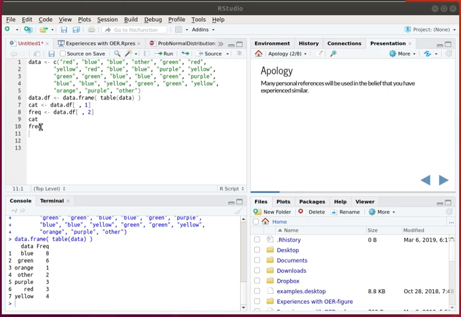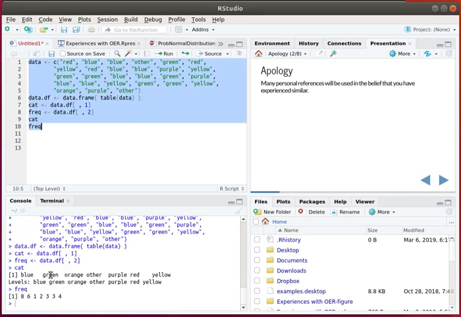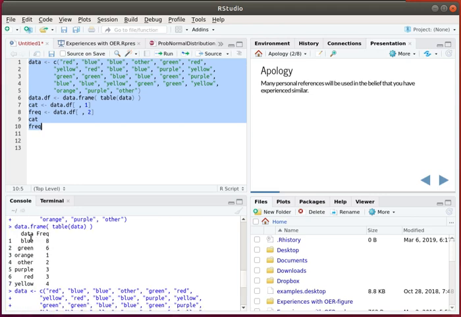So let's ask R to show us what's currently now in this cat object and that frequency object. Again, I'll highlight what I want to run and press that. So you'll notice that cat contains those objects: blue, green, orange, other, purple, red, and yellow. And the frequencies are 8, 6, 1, and so on. Those really are just these two columns.